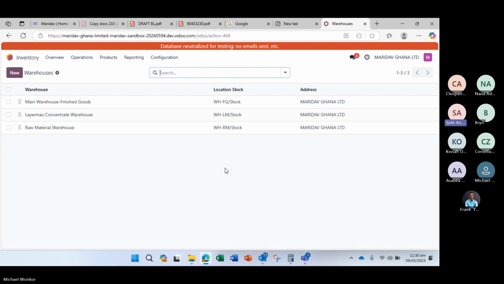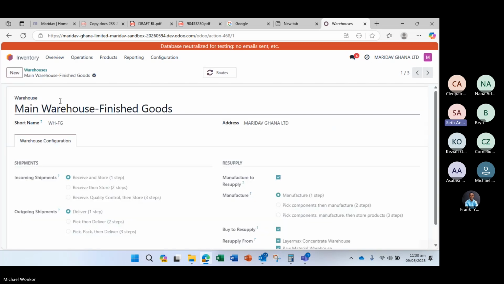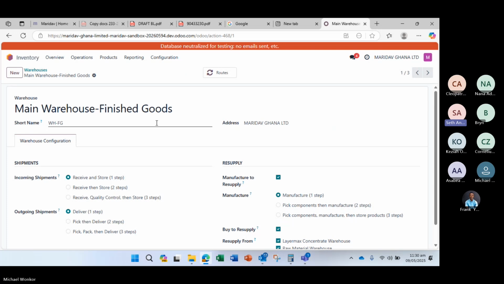Click the main warehouse. You see where the location stock is, you have stock attached to it. The short name of the main warehouse is WHFG. That's a warehouse, but you are picking from a location in the warehouse, and that is why you have to pick the one with the stock. Any questions so far before I continue? Are you okay with the initial explanation?